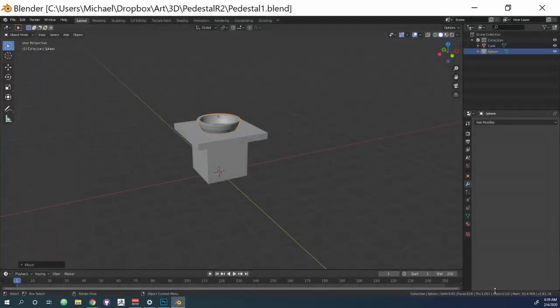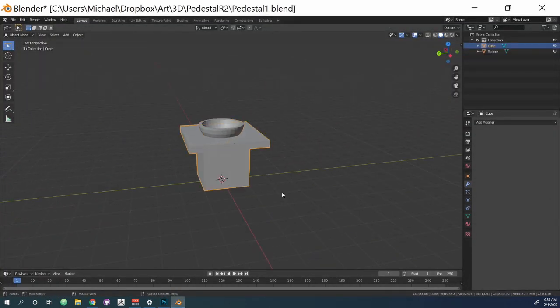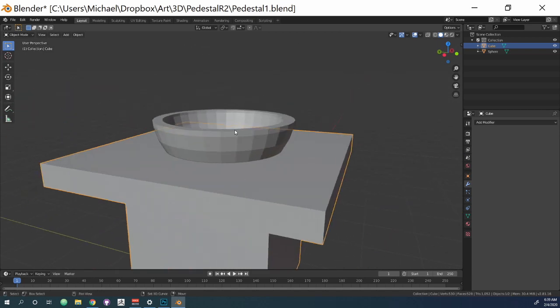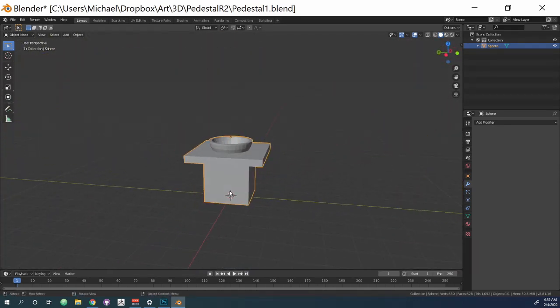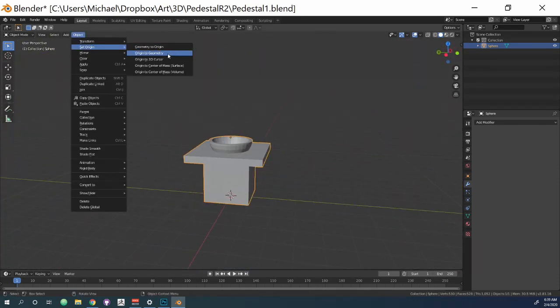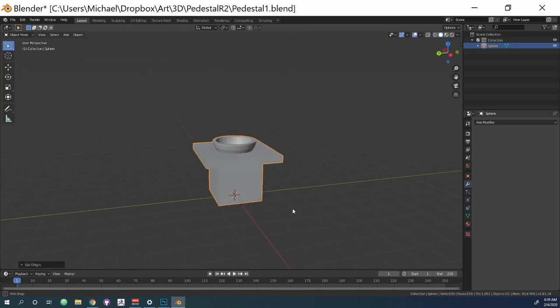So save as in the pedestal 1, and then what we're going to do is select both of our objects, Control J to join. And once again, I do not like where the origin of this object is, so I'm going to go very quickly into set origin to 3D cursor. And now we have one object. And this is where things get interesting.